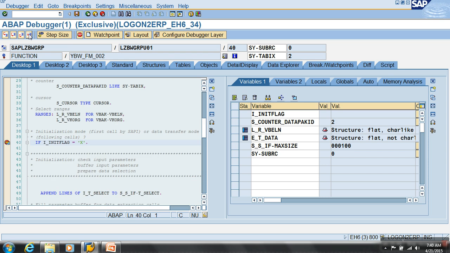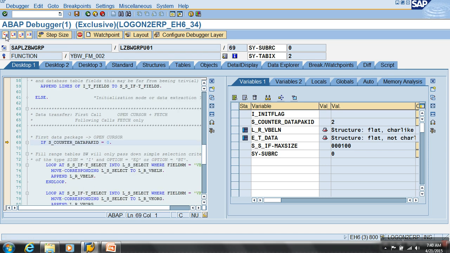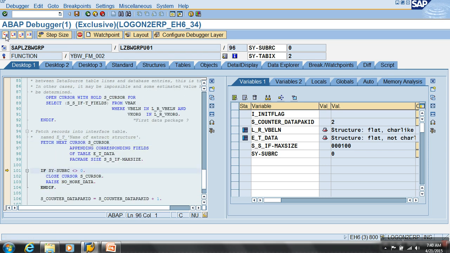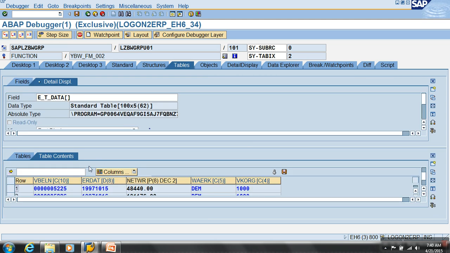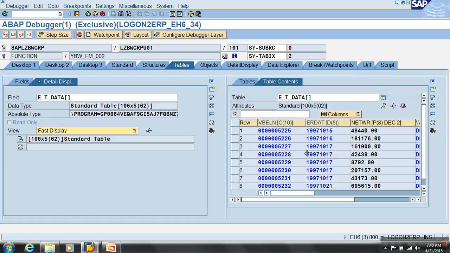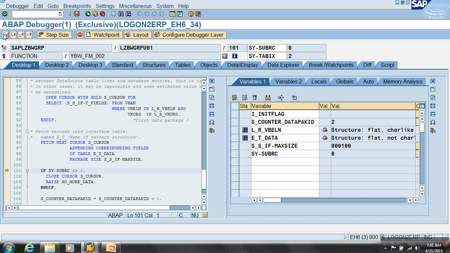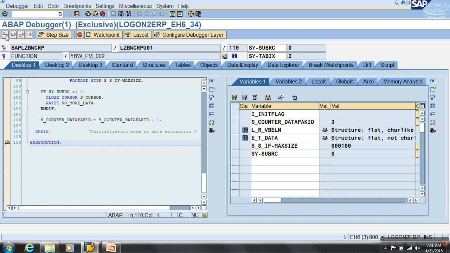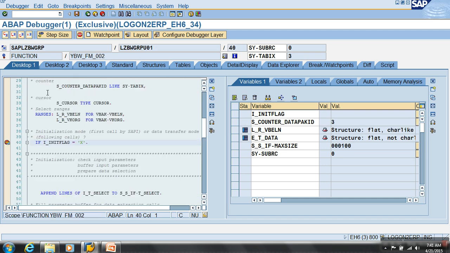Again it will go for the next set. Is it 5138 or 5225? Is it the next set of 100? First 100, second 100, third 100, like that it goes. Again, now packet ID is what? 0.